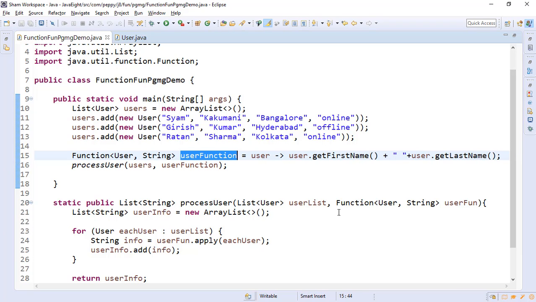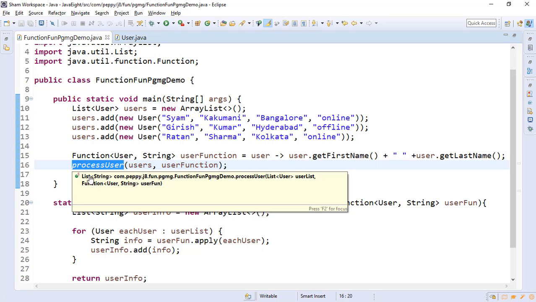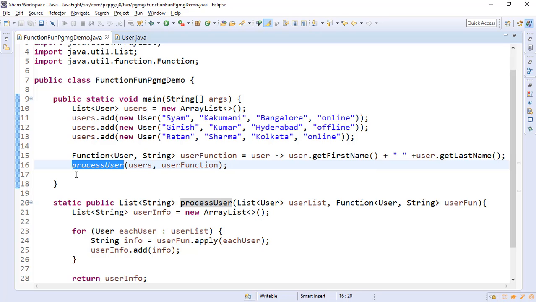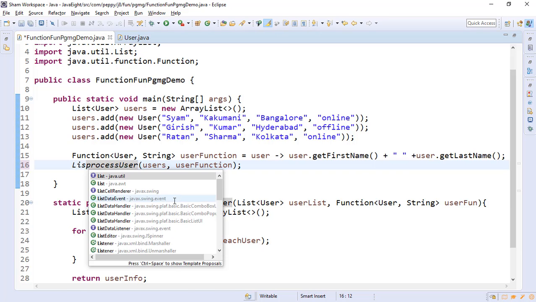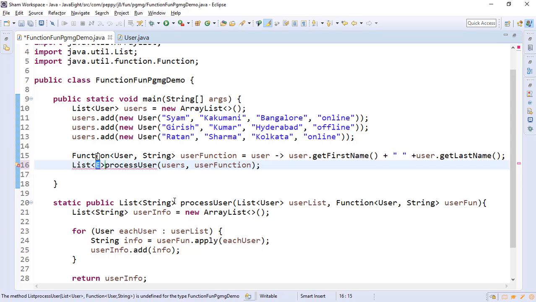So this is what we want. In the functional interface, we will pass user and we will fetch the first name and append it with the last name. This is what we get. So when we call this process user, it is going to return us a list of strings. So I capture the return type in a list of string, let's say user names equal to.